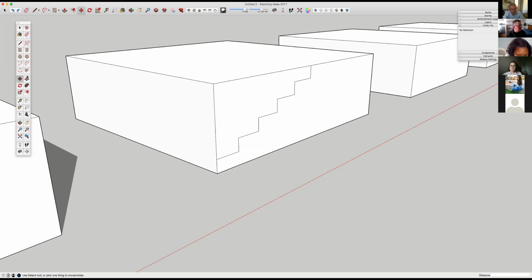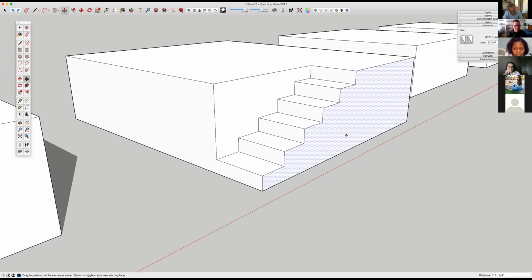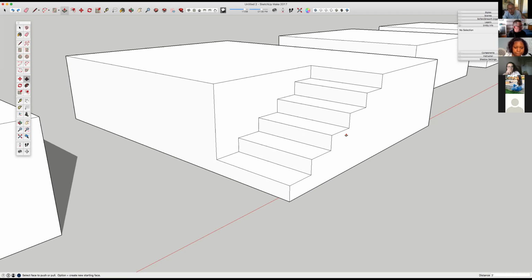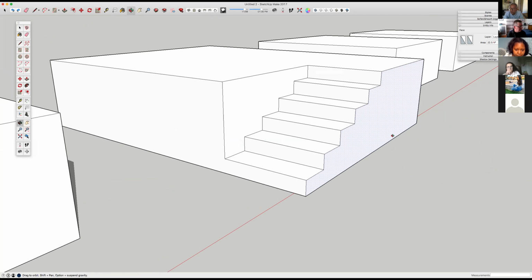And what I can do now is push-pull this guy out, and I'm going to pull it out 36. And there I have a stair. So that's the easy way of making a stair. You draw its profile. After a while, you stop making all of those copies, and then you just pull it up, pull it out. Would anyone like to see me repeat doing that?